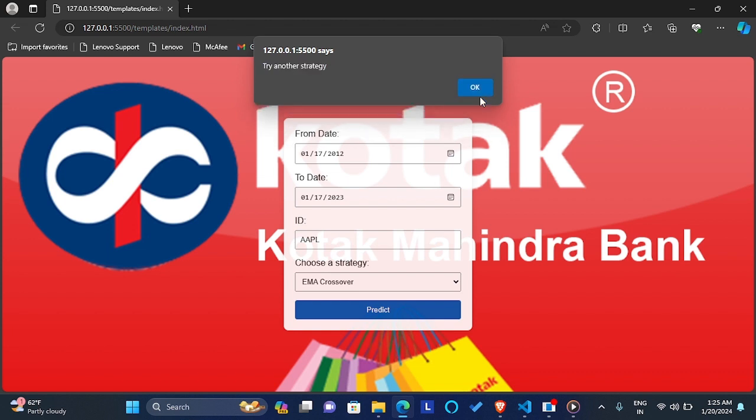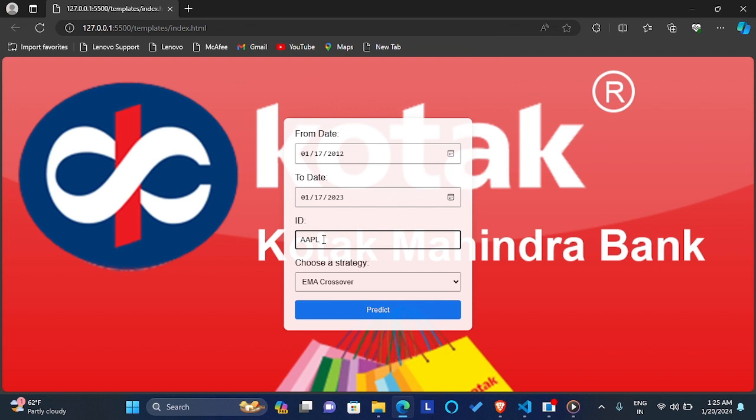Let's check for the Bitcoin. Let's keep the starting and the end date to be the same. Now let's just input the Bitcoin. Now let's select another strategy. Let's say RSI crossover with trailing stop losses.